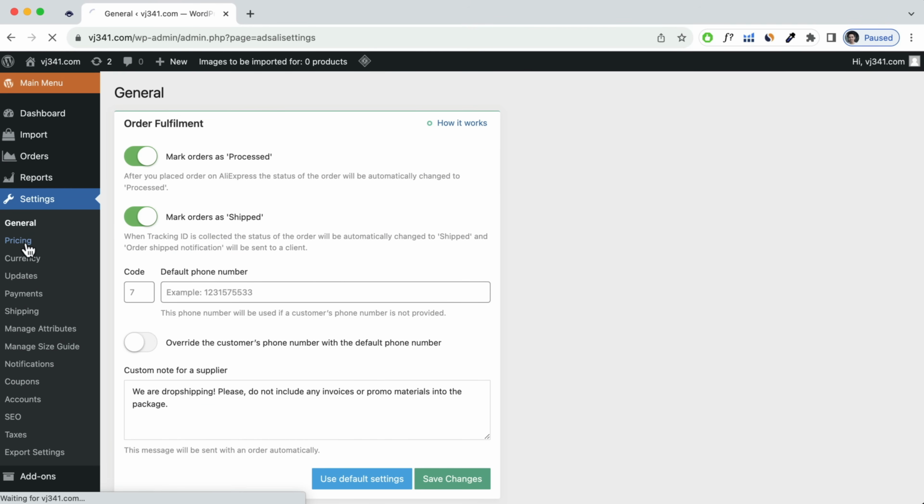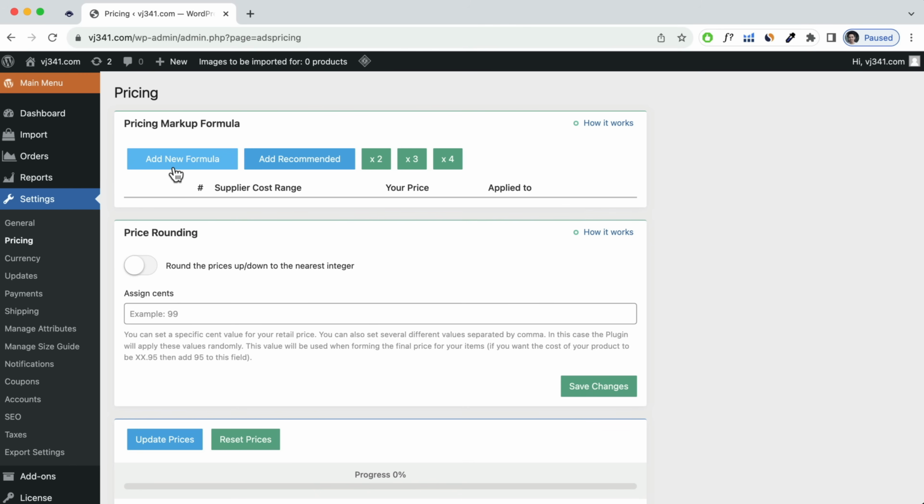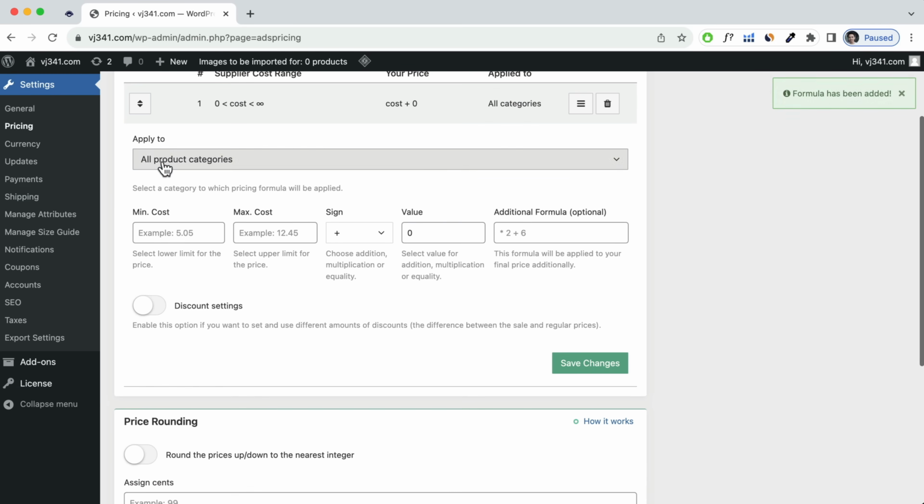And going back here, you can click on pricing. So pricing is basically where you can set in a pricing formula. If you are not setting the prices manually yourself, you can add in a formula. Generally, I don't really use it because I manually set the prices, but if you want to use it, then you can click on Add New Formula.